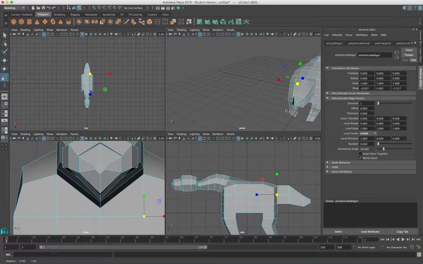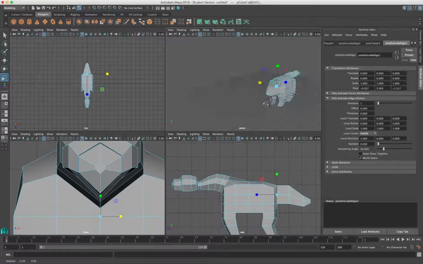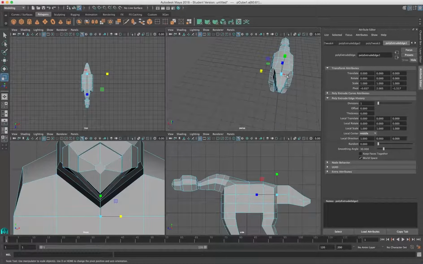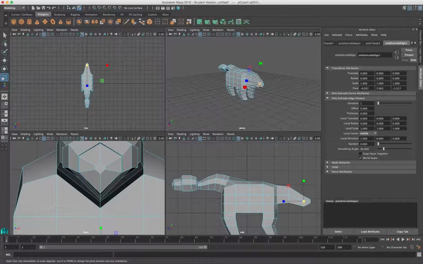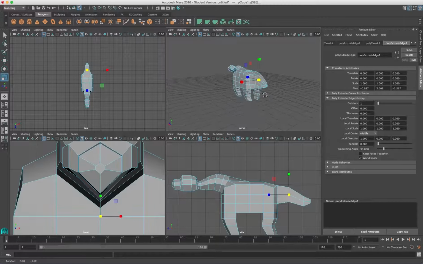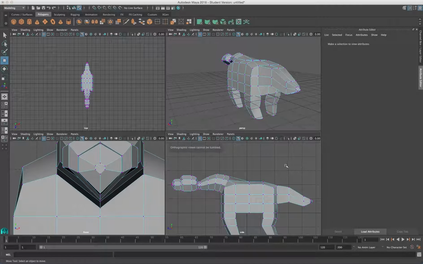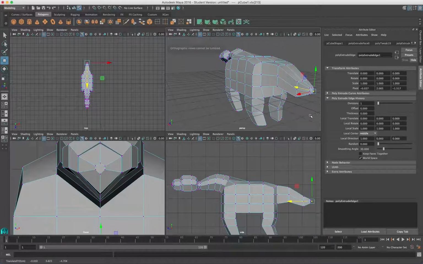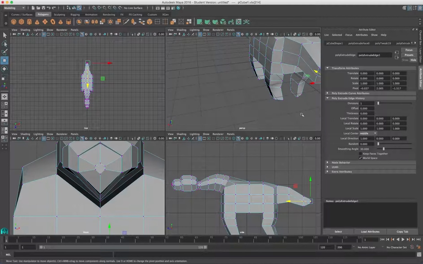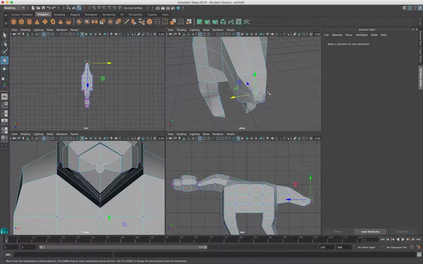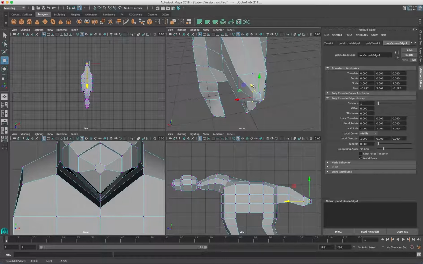Extrude again, scale, move, extrude, scale. Now I'm scaling parts to define the shape of the tail like I want it.